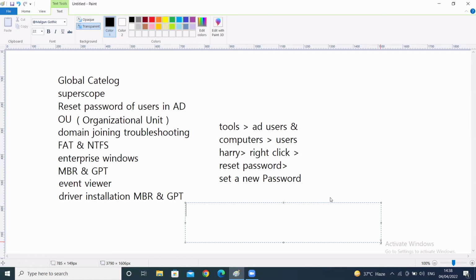Then we have domain joining troubleshooting. Domain joining troubleshooting means if during the domain joining process any error is coming, like the domain joining failed, how to resolve it? It's very easy. First of all, if you do something wrong during the domain joining process, then the error will come.